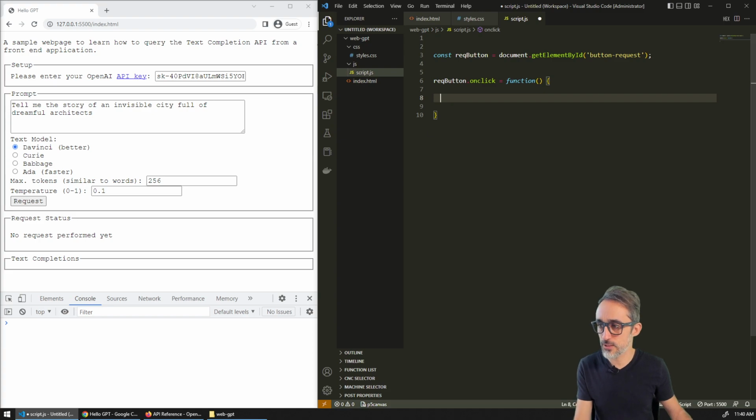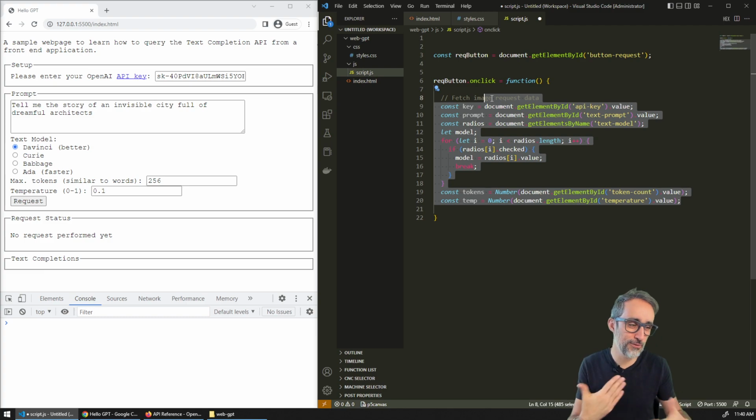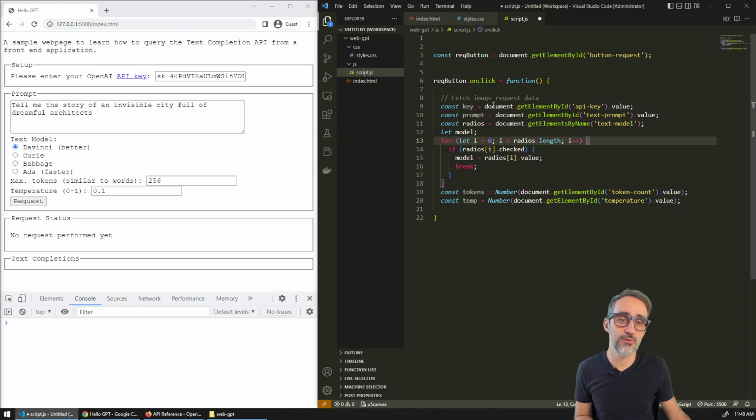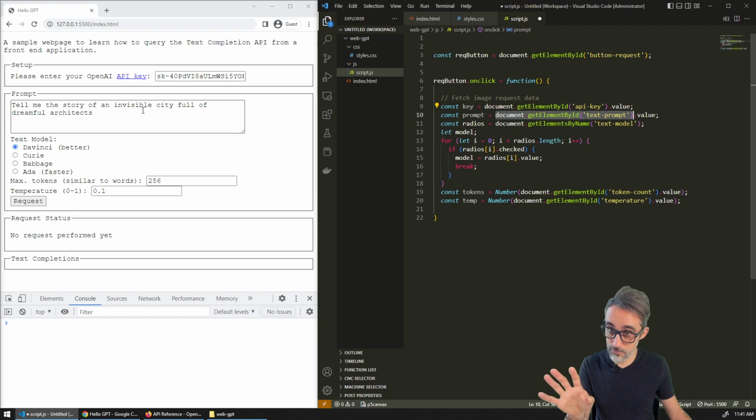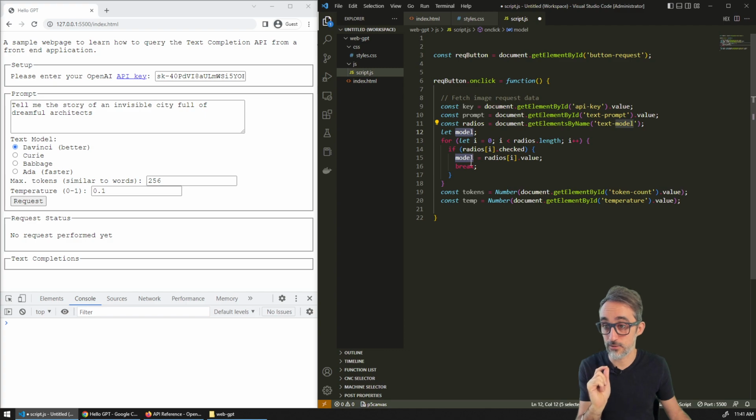I'm going to retrieve information that is important for the request. I'm going to copy and paste here. I'm going to speed into this because we just did this in the previous video, right? So I'm going to retrieve the API key, which is here. So I'm taking this from the text box. The prompt is going to be, I'm going to select the text box and take the value. And then for the model, I'm going to iterate over all the radio buttons and pick up the one that is checked and store that as part of the model.